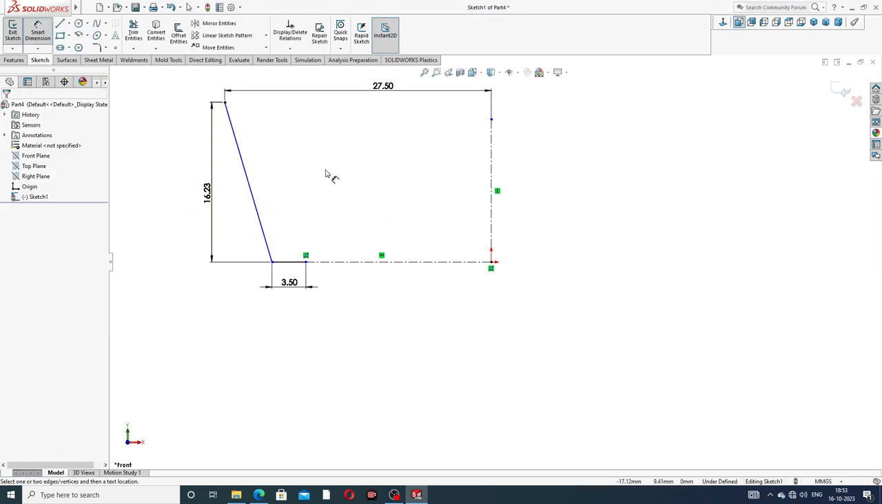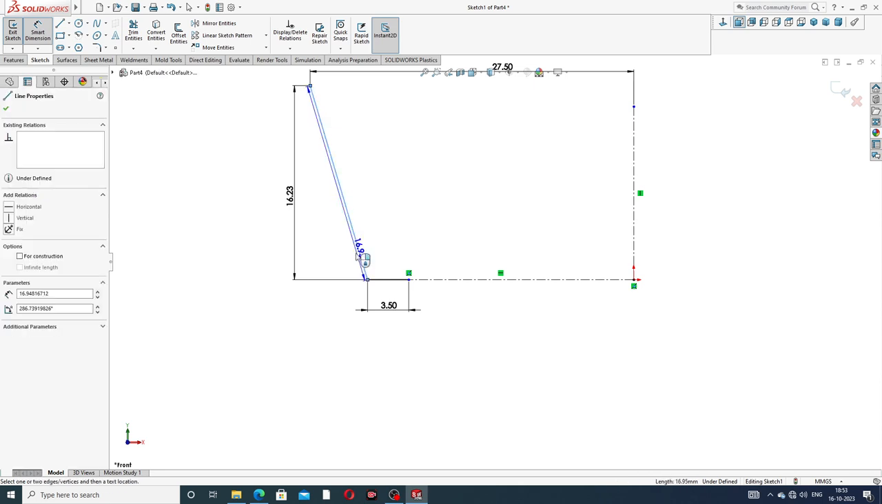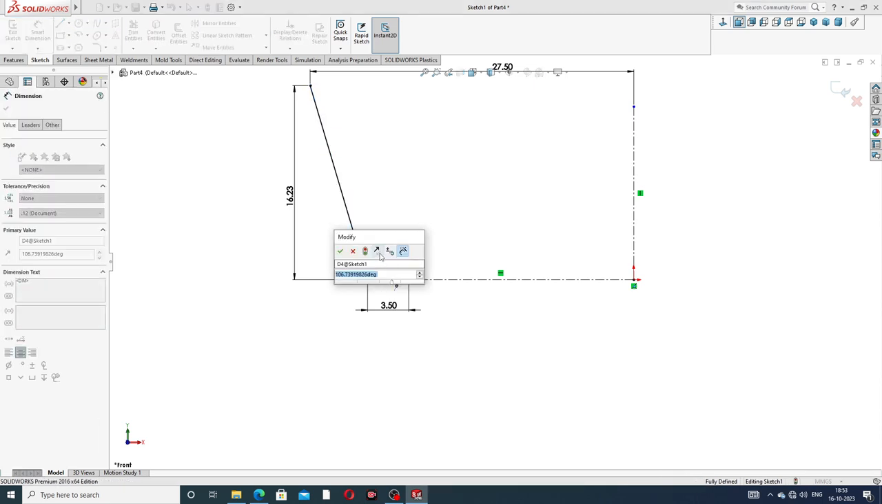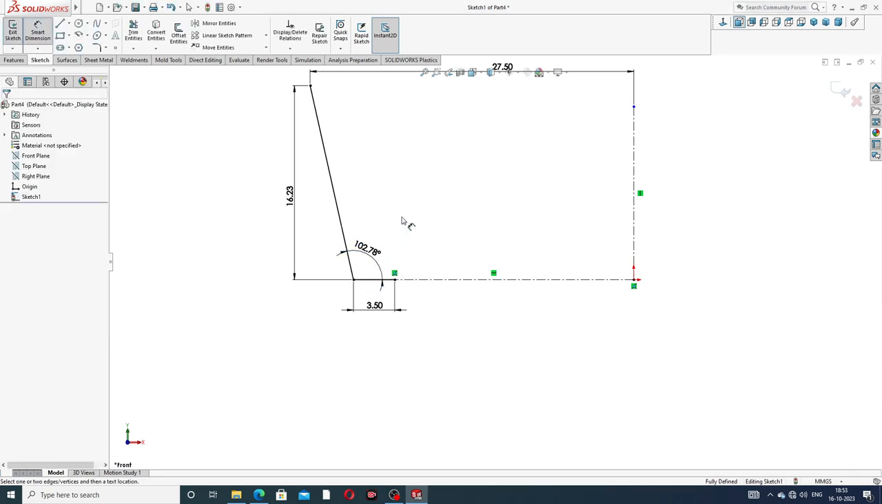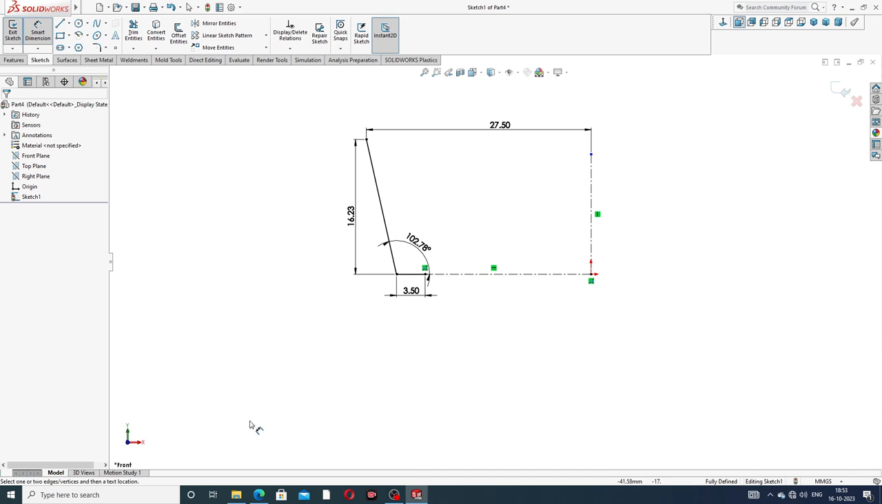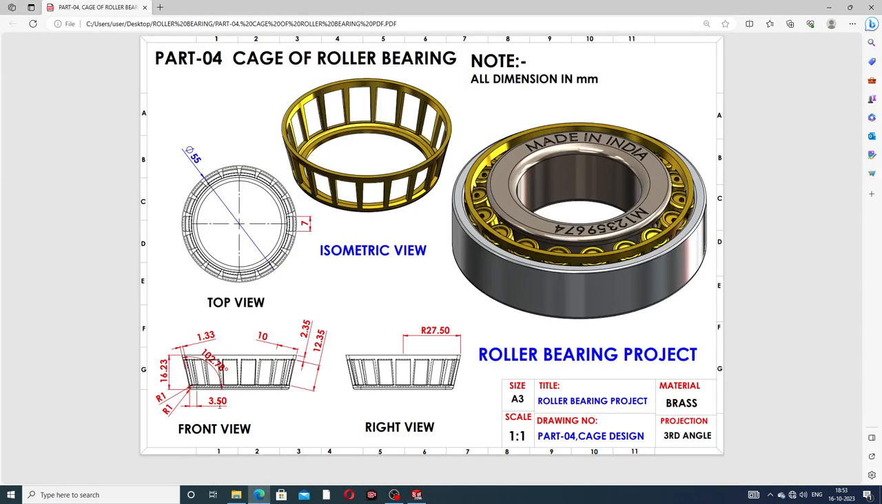And this angle is 102.78 degrees. Okay, all is perfect and correct. Examine all: this distance is 3.5 millimeters, this is 16.23 millimeters, this angle is 102.78 degrees, and this is an offset here.